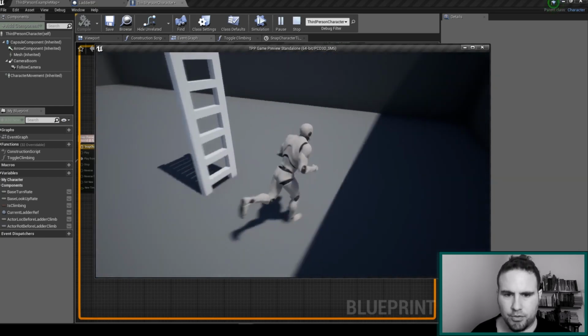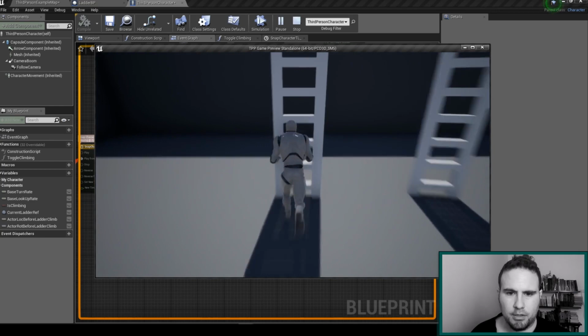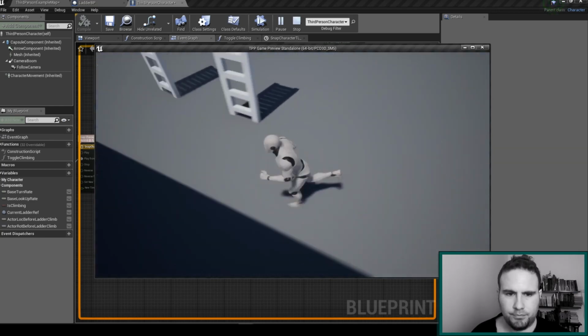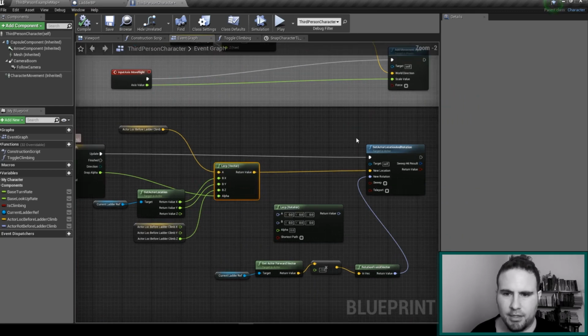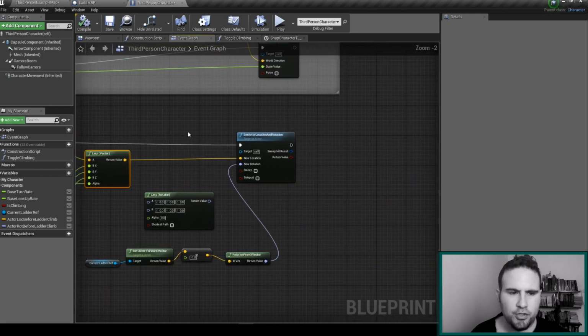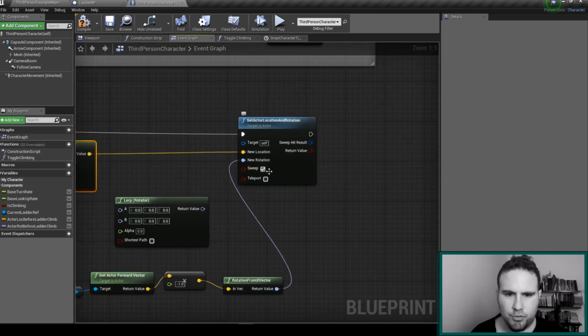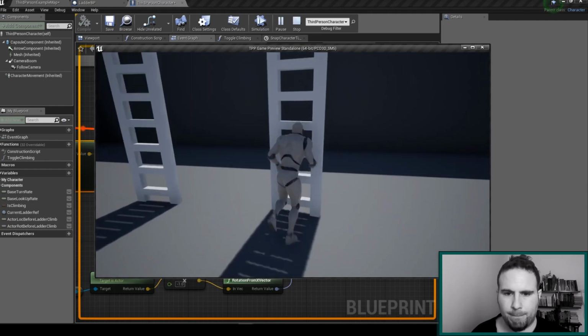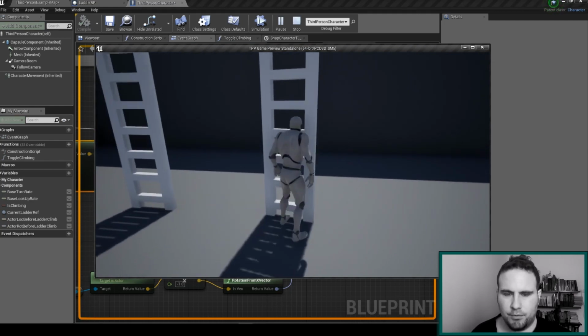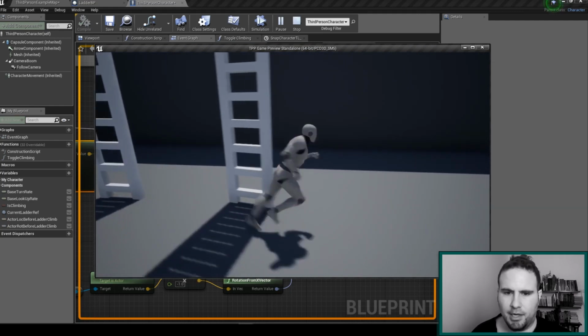It's a little bit hard to see, but it snaps the character to the ladder. The reason it snaps right inside the ladder is because it's not doing a collision check. So if I just turn sweep on here and play again, it will do a collision check, you see, and it will not spawn itself inside the ladder.